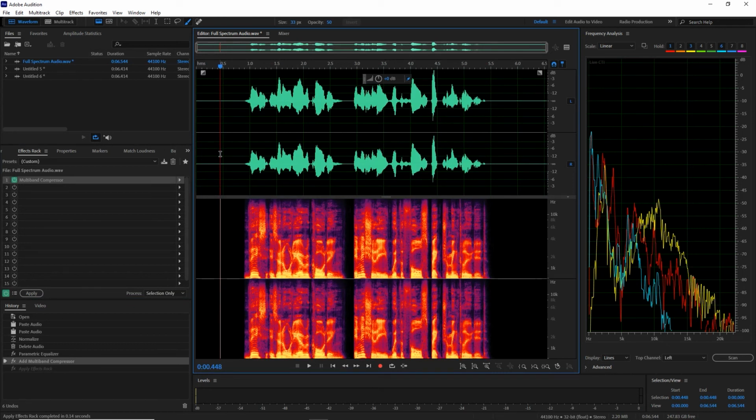Same with EQ. If you roll off everything far too low, then nobody can restore that. If you take off everything far too high, nobody can restore that. So if you are recording a voiceover for somebody else to produce, please, by all means, give it a little bit of a polish, but don't eradicate the frequencies that the end producer will need.